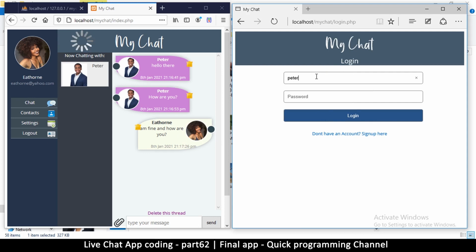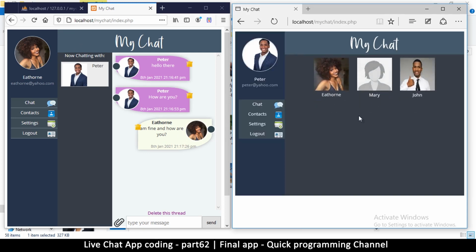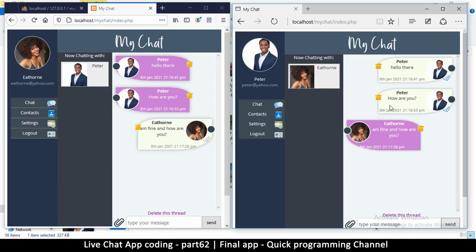I'm going to log in as Peter here at yahoo.com. Let me put in the password. And there we go. Since I want to communicate with that one, I will click here. And as you can see, the messages are here, ready to go. Now I can reply. That's great. I should see the message here as well. There we go.